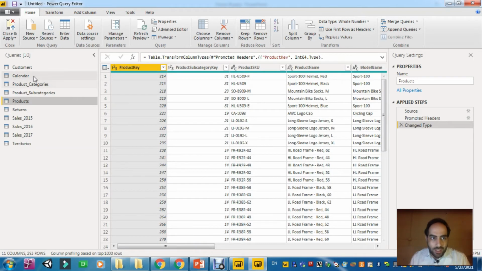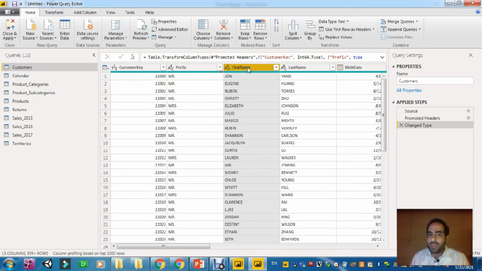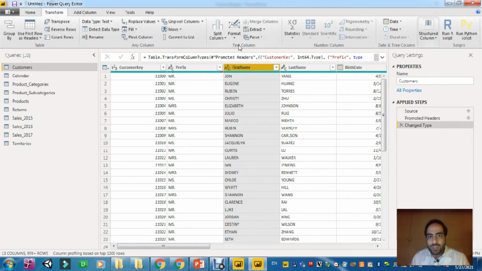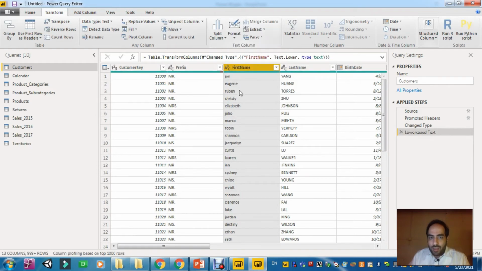For example, let us assume that we go to customer, and then I'm going to change the first name column. I'm going to change it all to lowercase. To do that, we can go to transform, go to text column, and here we have format. From format, I can click on lowercase. In this case, I'm going to convert all the characters available in this column from uppercase into lowercase. So let us click on that. Now we have the same column content, but in lowercase.